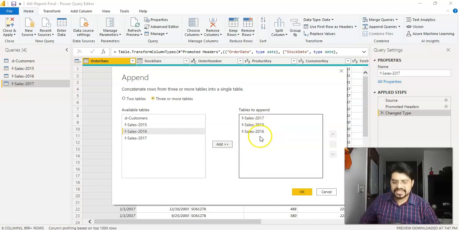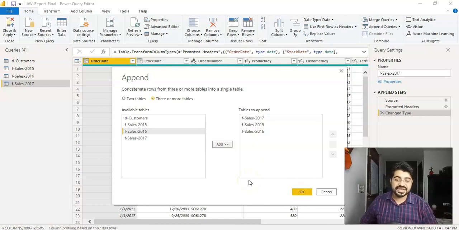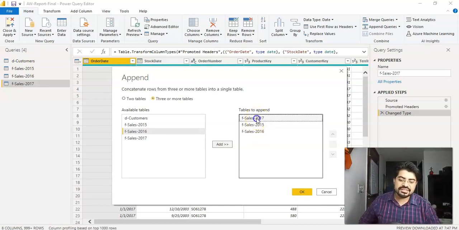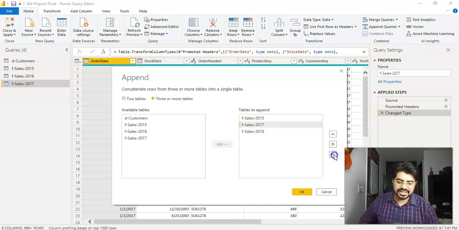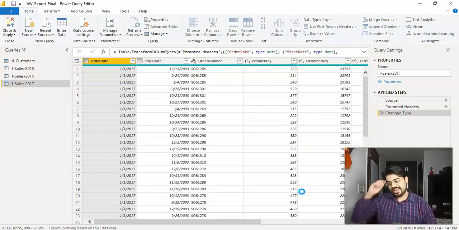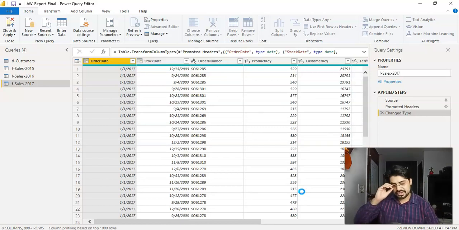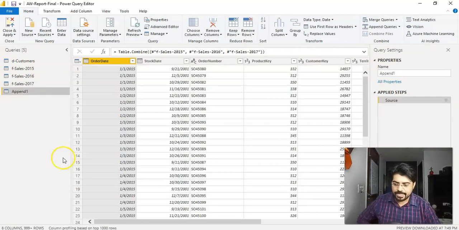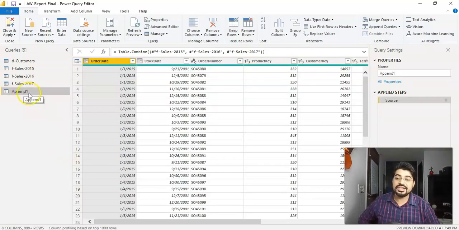The sequence I don't like because it's coming 2017 as the first one, and if I click OK, it will merge in this sequence only. The data will appear in this sequence, which I don't want. So what I'll do, I'll simply shift it to the bottom. I'll select it and you can see the arrow over here. I'll click it twice and it will take me to the end of this box. I'll click OK and that's it. So it's just processing once again. And there we go. We got a new table in the name of append 1.